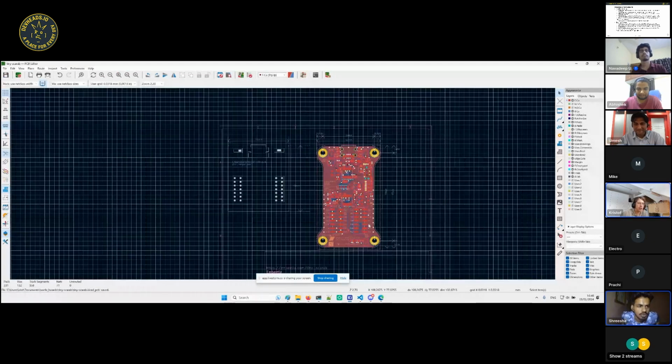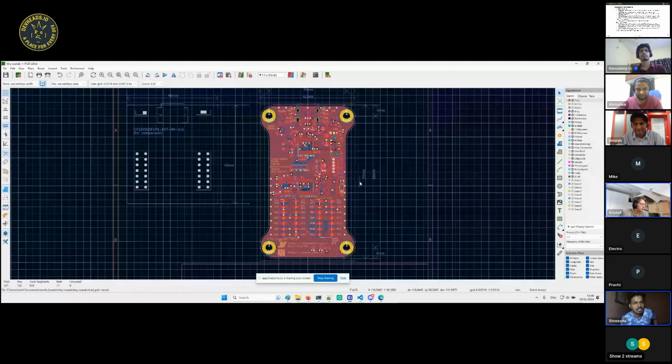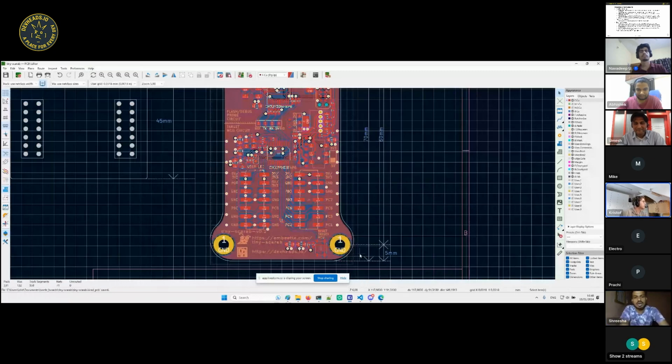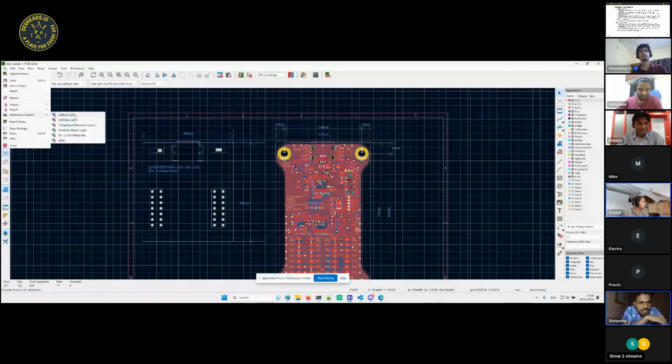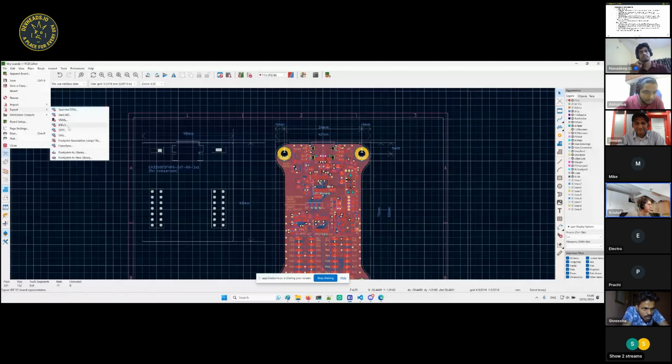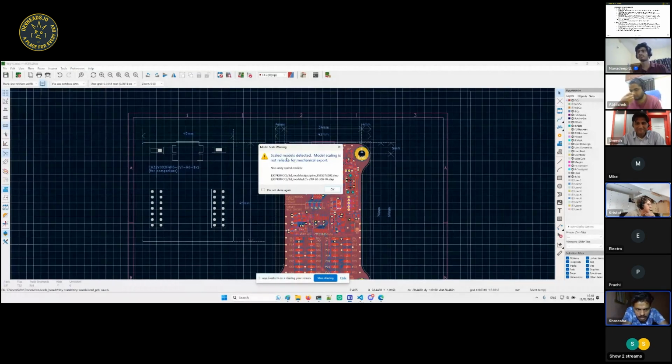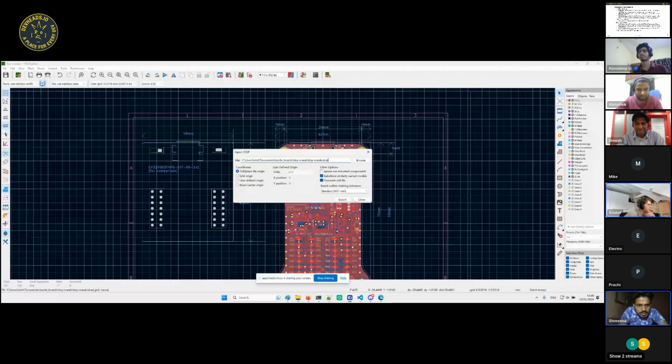Okay, what I also did in the file was, I made here, sorry, what should I click? File, fabrication. In the files, I think yes, you should have a step, or in the export. Export could be it as well. Step, yes, it's here. Scaled models detected. Model scaling is not reliable for mechanical export. Okay. Not sure, maybe you have some parts on the board.